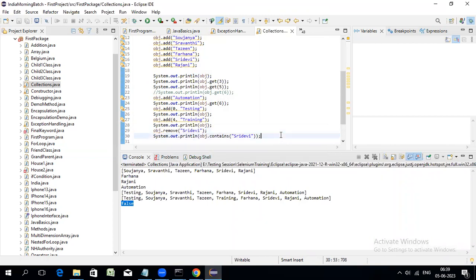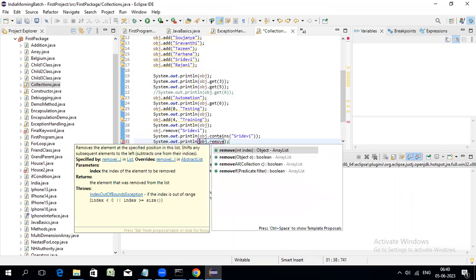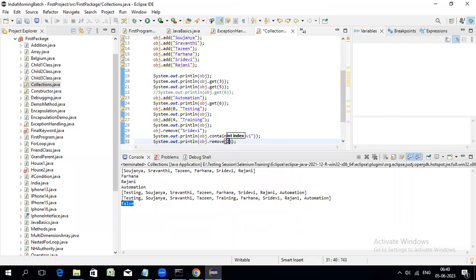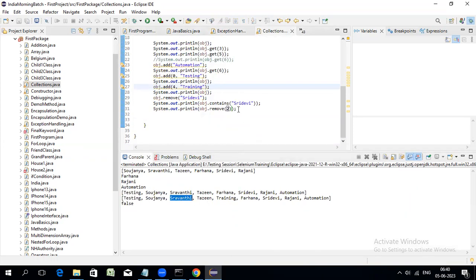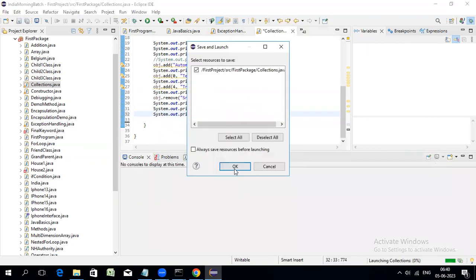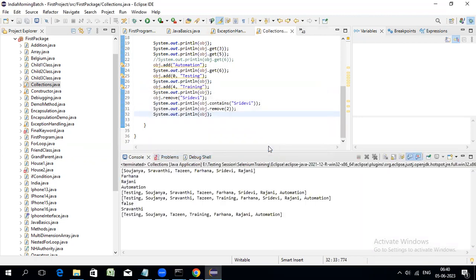In the same way, you can remove all also, or you can use obj dot remove based on the index also. I can remove 2. So now here, who is 2? This is 0, 1, 2. Shravanti. So now if I go and print again, this Shravanti name will be removed. Okay, see, yes or no?